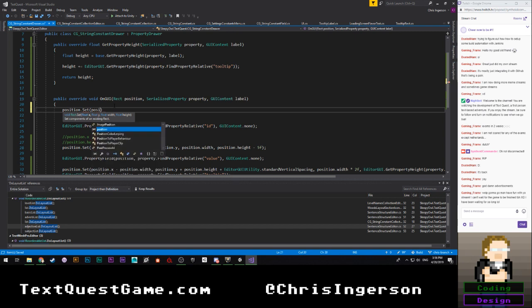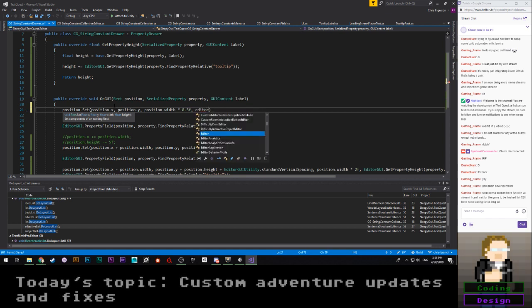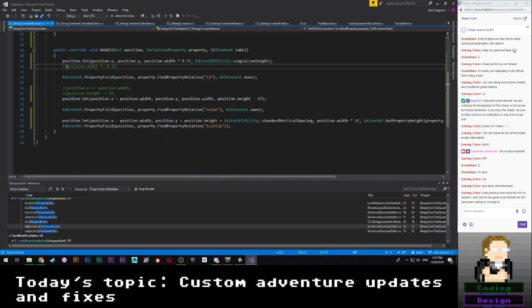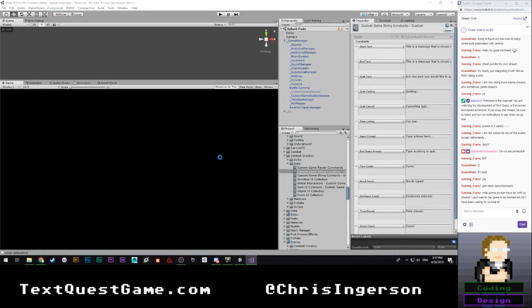All right, so we're gonna go ahead and say position.x followed by position.y followed by position.width times 0.5f, and then we'll say EditorGUIUtility.singleLineHeight. We're going to just hard set it there. Let's go ahead and do that, and that will do that. And we should be good after that. So, okay, let's go ahead and let that compile, and then we should all be correct. Pretty sure, anyway. Should force everything to be what we would expect.